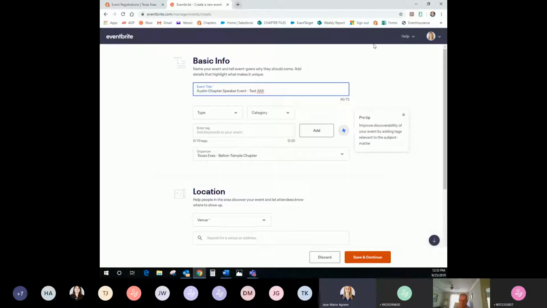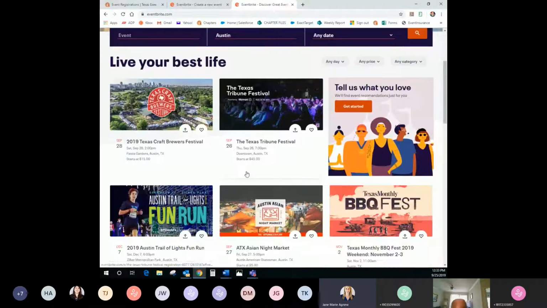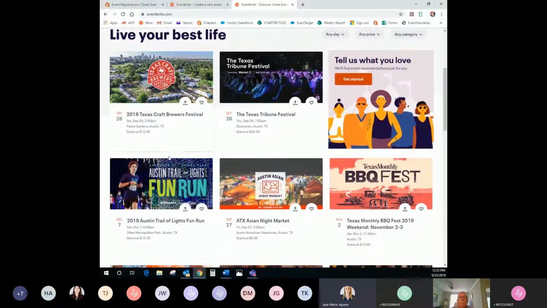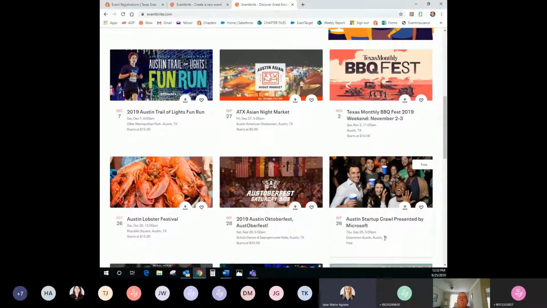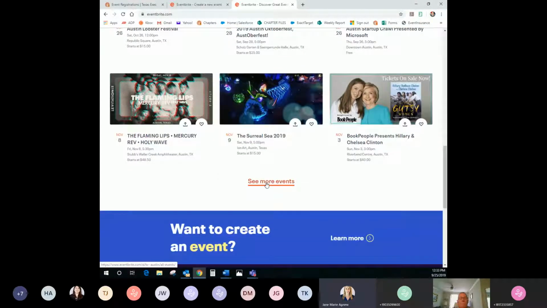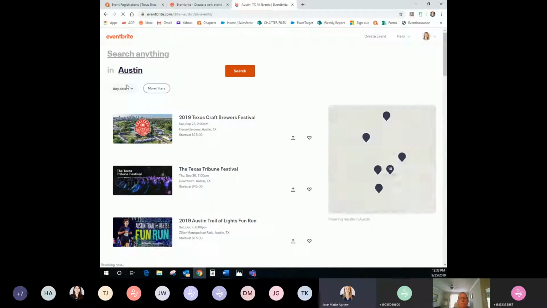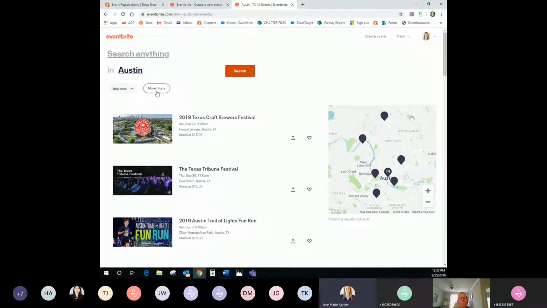So I'm going to actually go back to the Eventbrite homepage to show you. For example, I'm in Austin, and the events that are showing up near me are other events in Austin that I may be interested in. Based on the events that I've already attended or other events that I've selected that I'm interested in, it points out things that you might want to attend. You could click See More Events, and then you could also discover events by date and topic. There's a lot of different filters.